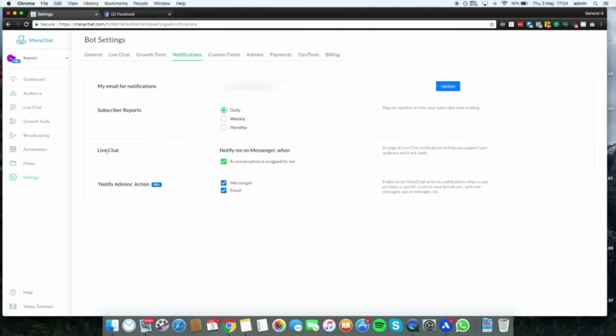So when you come a little bit further down here to the live chat, this will notify you on Messenger whenever a conversation has been assigned to you. So if you have a team of people and somebody has assigned a conversation to you that they know you can deal with better than themselves, then you can notify yourself or your team on Messenger using this checkbox. Of course, we've also got the pro action here, the notify admins action, that will notify people through Messenger and email, enabling you to see when anybody's opened up a live chat or anything like that.